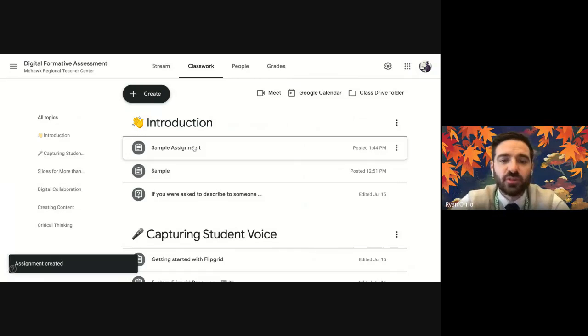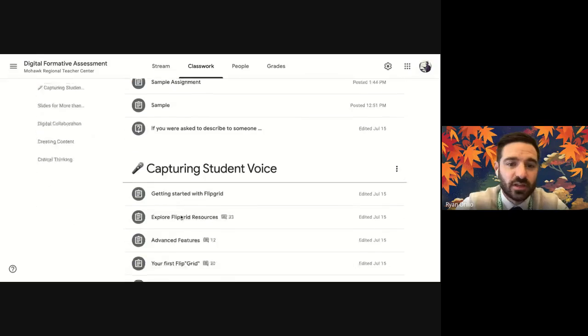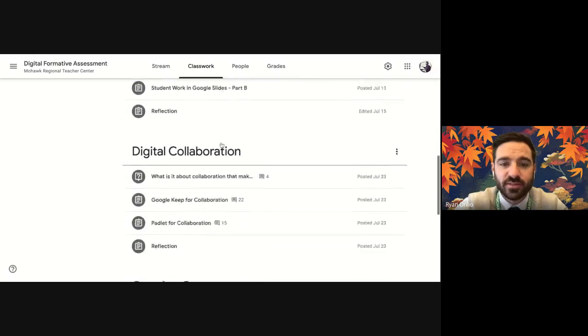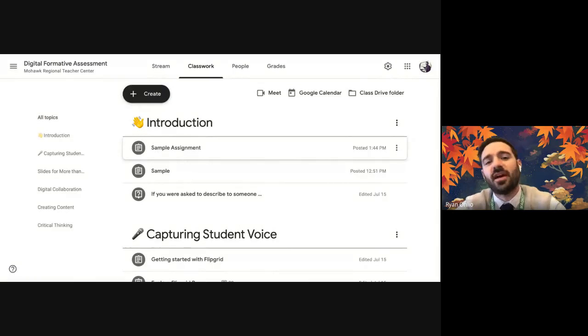This is really great because it allows you to categorize your content for kids, especially if all your stuff isn't going to appear on the screen. You want to have it organized in this classwork tab. Now you'll see that I have stuff organized in this class by content: introduction, capturing student voice, slides for presentations, collaboration. I've got a lot of stuff here. You might decide to have a topic for ELA, science, math. You might decide to have a topic for what you're doing, like recordings or something like that. What those topics are is totally up to you, but it allows you to keep this stuff in the classwork much more organized.